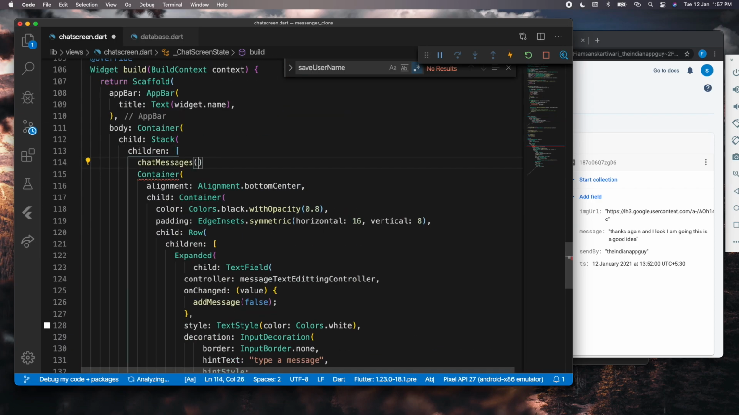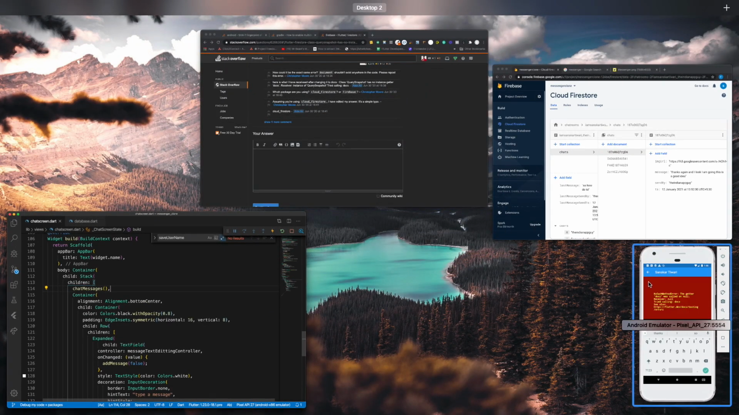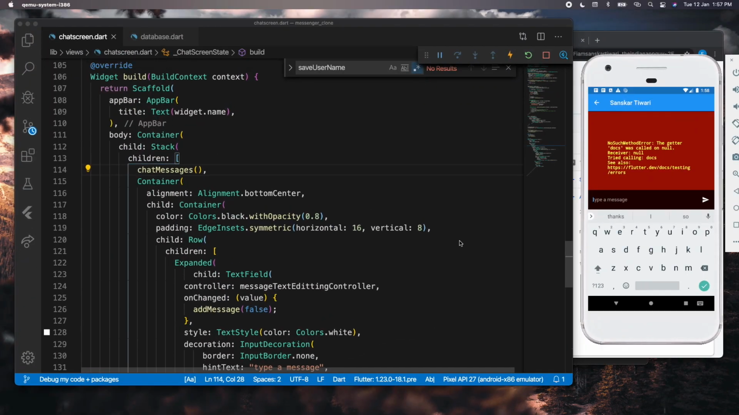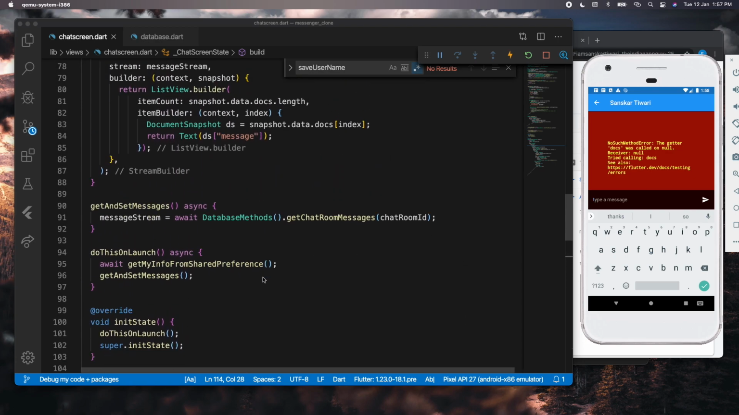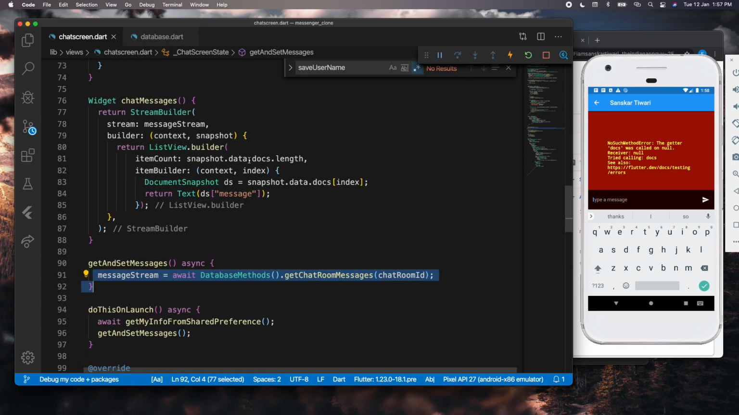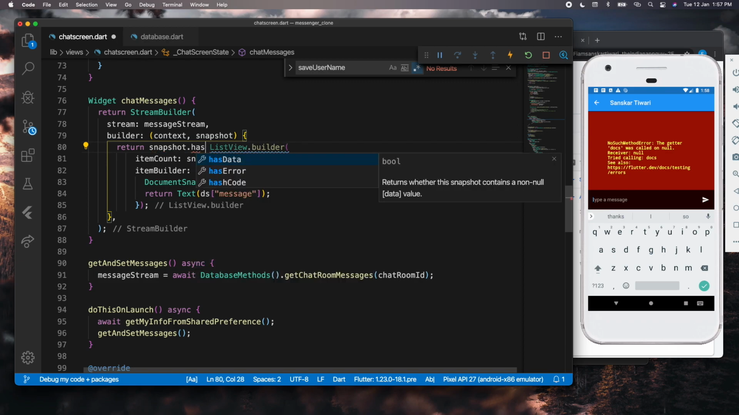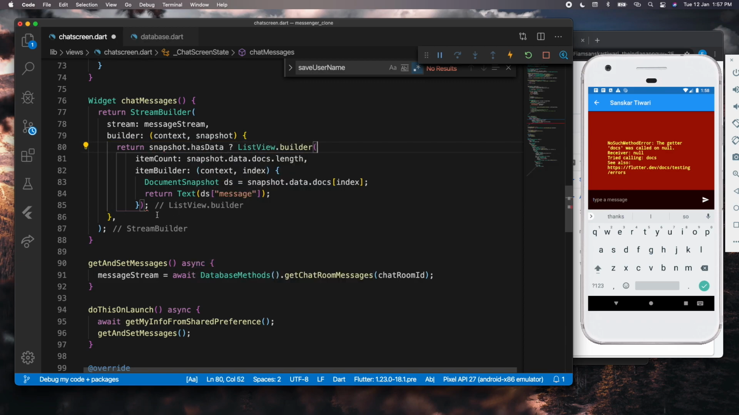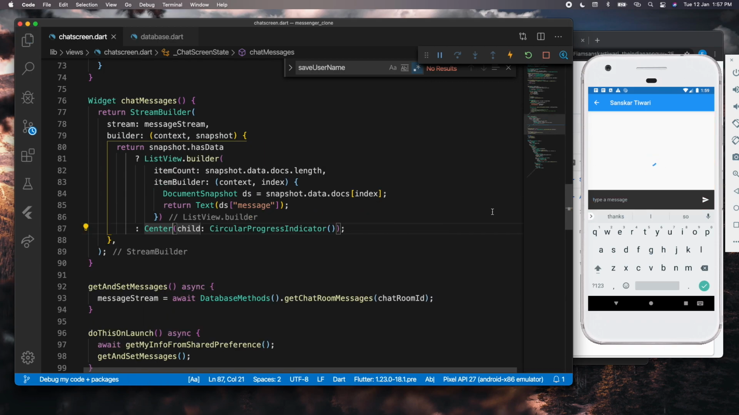So inside our scaffold body, not our body. So there we go. We have a problem because we haven't got this. We just added this, so we don't actually have a stream of data now, so this is null for now. So I will check that if snapshot.hasData, then only show this ListView.builder. Otherwise just show a CircularProgressIndicator, and I'll wrap that CircularProgressIndicator into a Center widget, so that it is in the center.